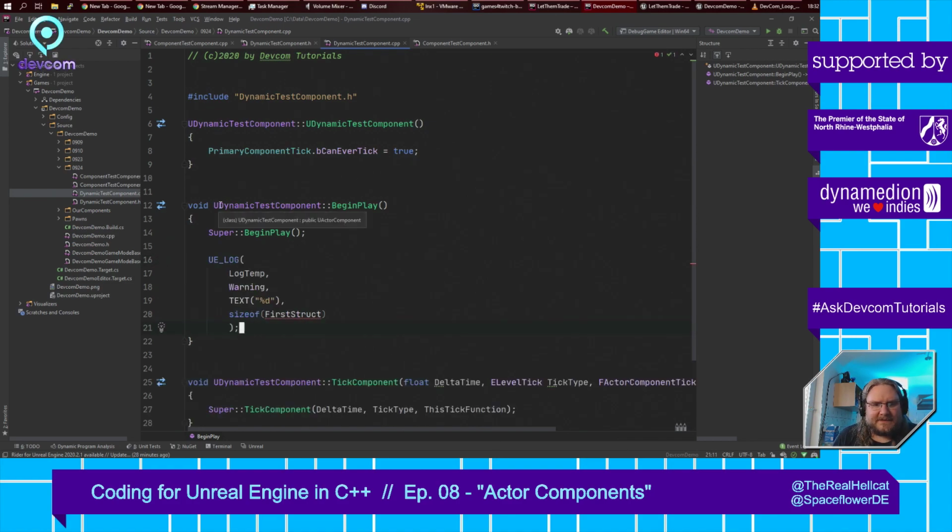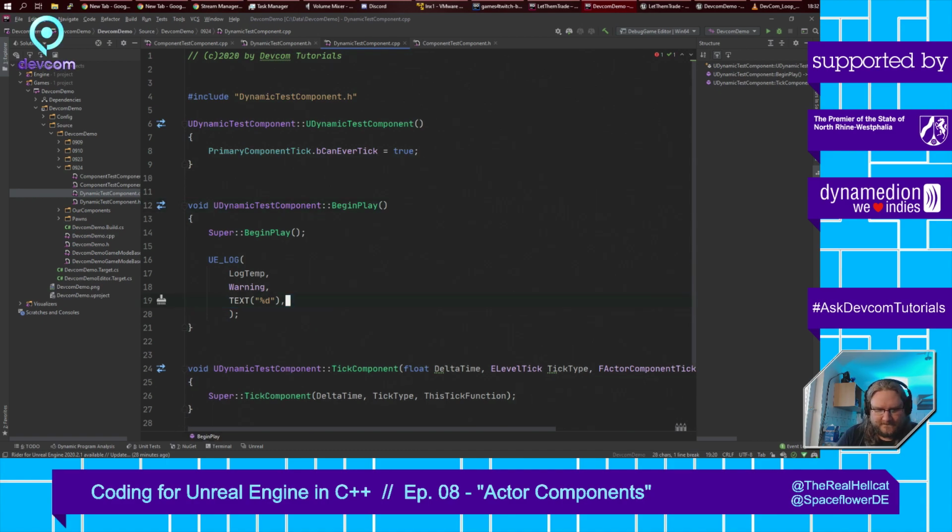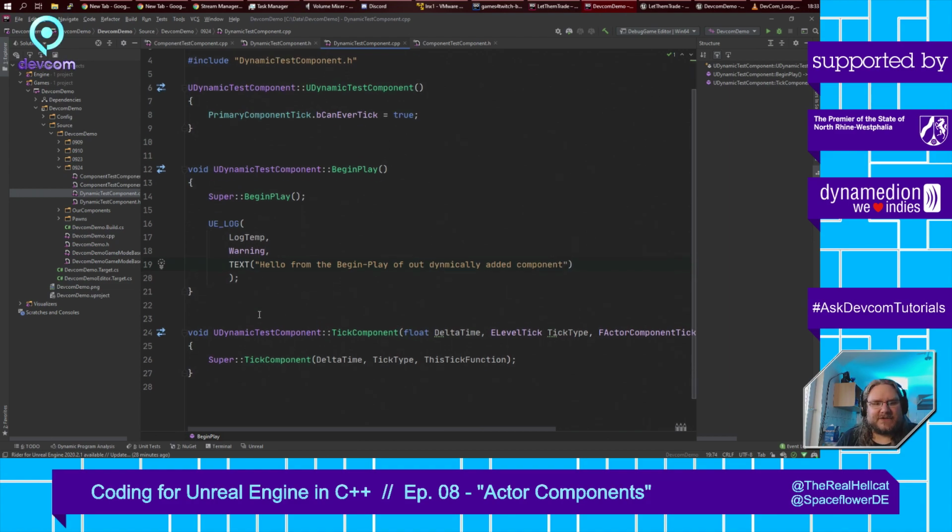This is our dynamic test component begin play. And let's state this here: Hello from the begin play of our dynamically added component. So this should be showing up in the log.